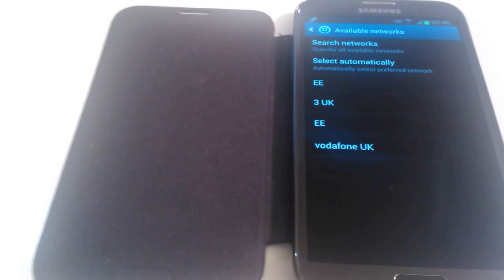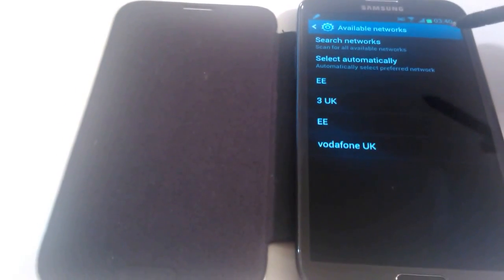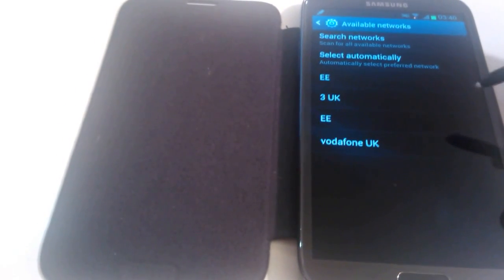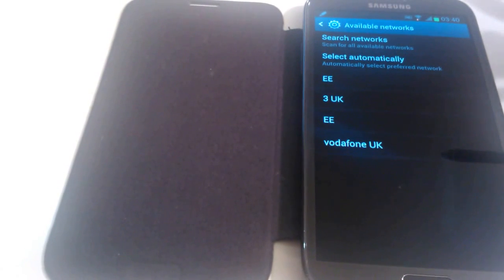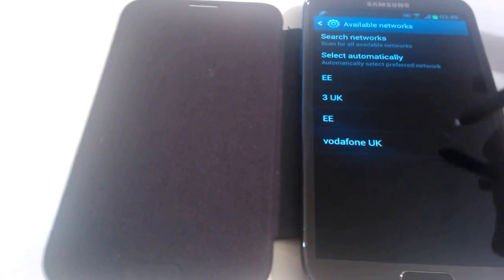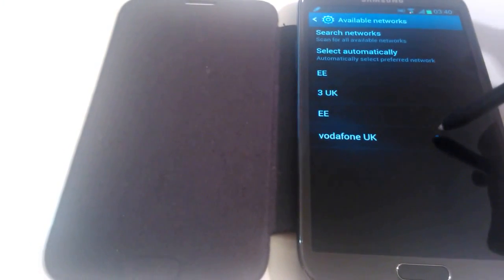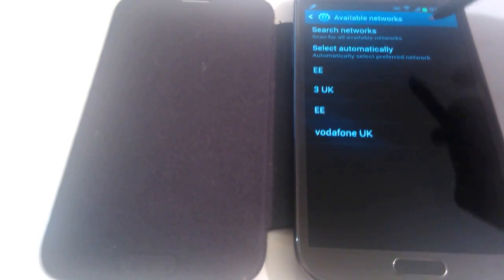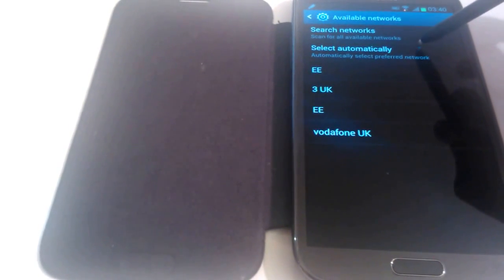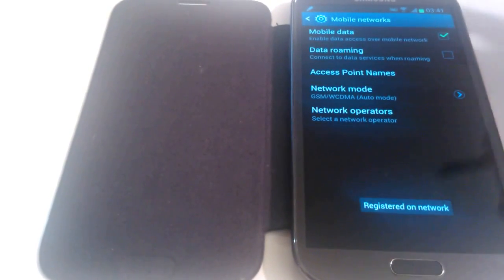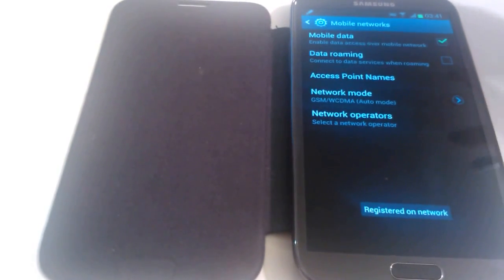Okay, so that's finished scanning there, and what you'll see here is a list of available networks. Now you can either click on your network provider. So if you see your network provider here, so for instance, if you were with Vodafone, you'd click on Vodafone, or alternatively you can click on select automatically and it will select whatever network you're on.